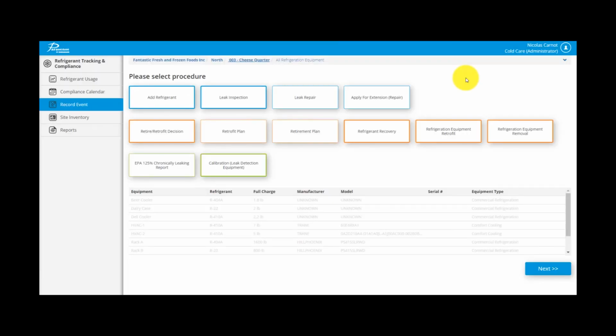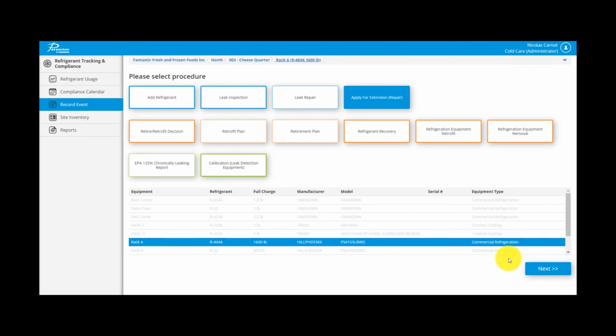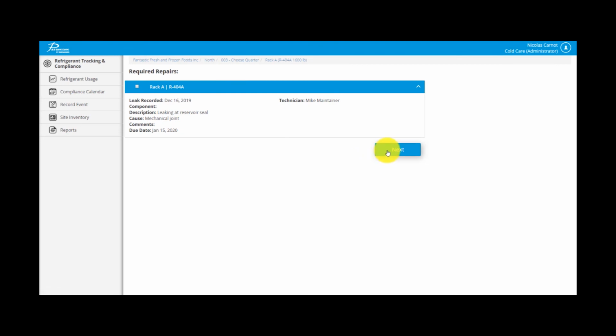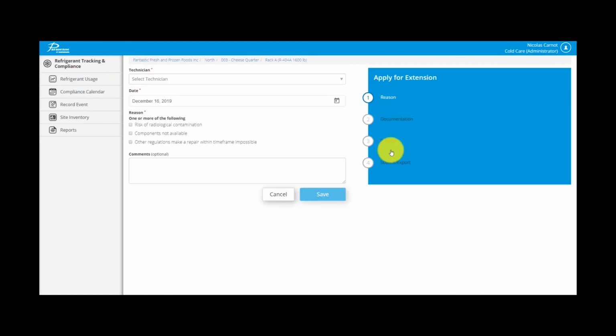In the Parasense platform, select Apply for Extension. Any equipment with an outstanding leak is selectable. Here's the equipment I will use as an example. I've added a leak in here just now. Select the leak and a short page requiring who is requesting the extension, the date of the request, select the reason. You can select more than one if relevant. I'll just add some comments here because this will be surfaced in the request letter. Save, and next.